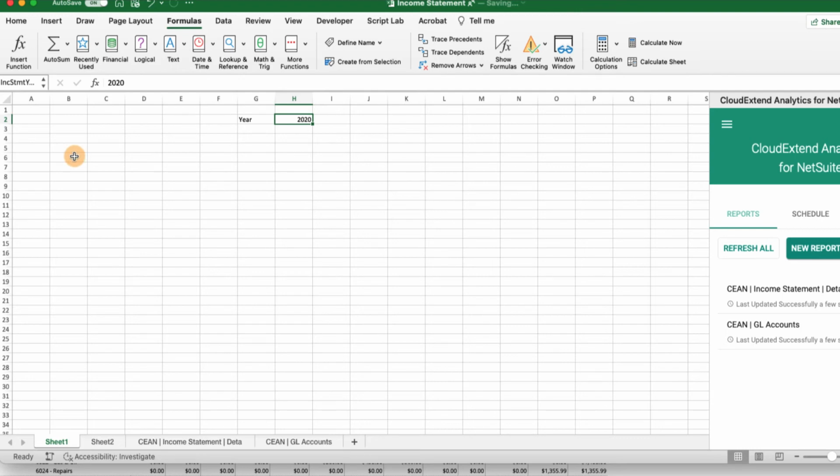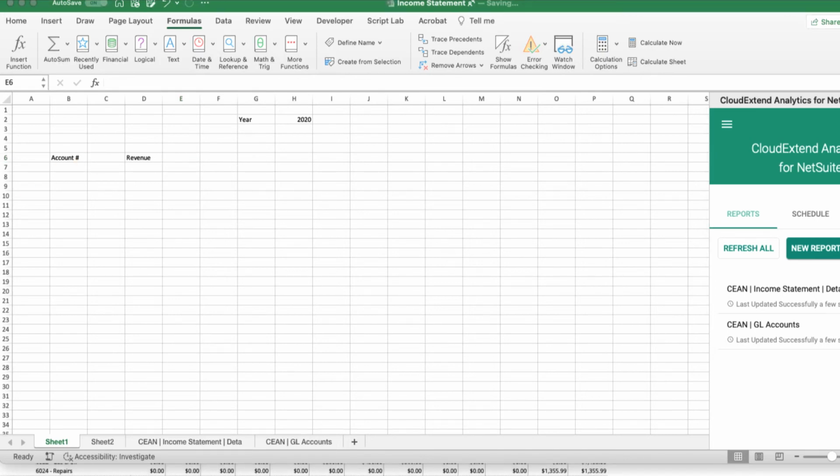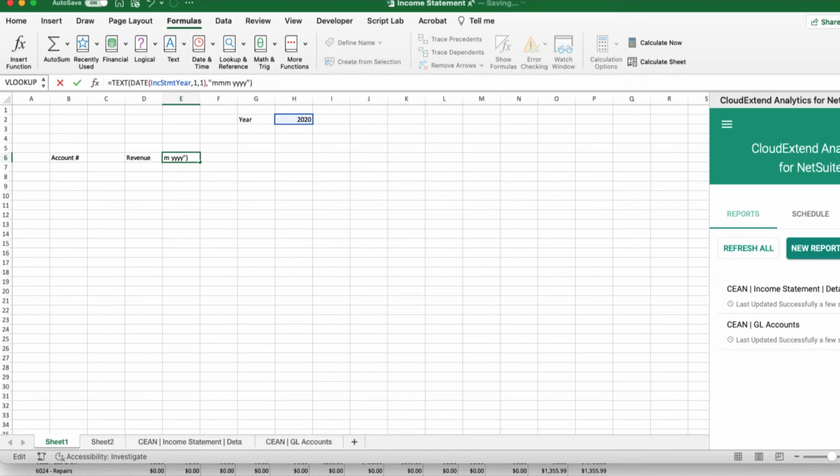Now we're going to want to find a place to bring in our GL account. So I'm just going to come over here. We'll just type account number so we know that's going to be the account number. We'll come over and we'll add a revenue header. Here we'll use our first formula. So this is going to be where we want to define the first month of the year. In order to do this, I'm going to refer back to H2, but it's a little easier on the eyes. Remember, we created this name for that single cell range. So here's the formula that we're going to use. And that's going to automatically assign January 2020.